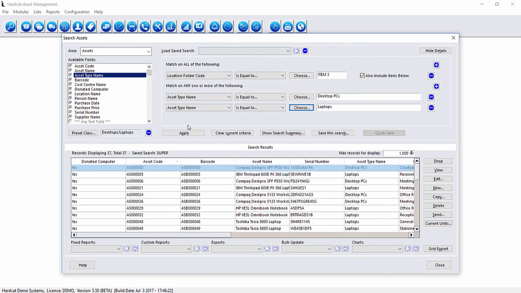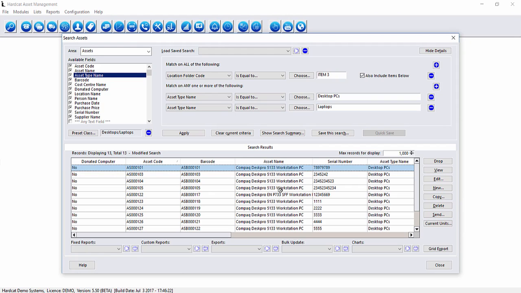Now to complete this search, we can press apply, and we're now presented with 13 laptops and desktops that are in Victoria.